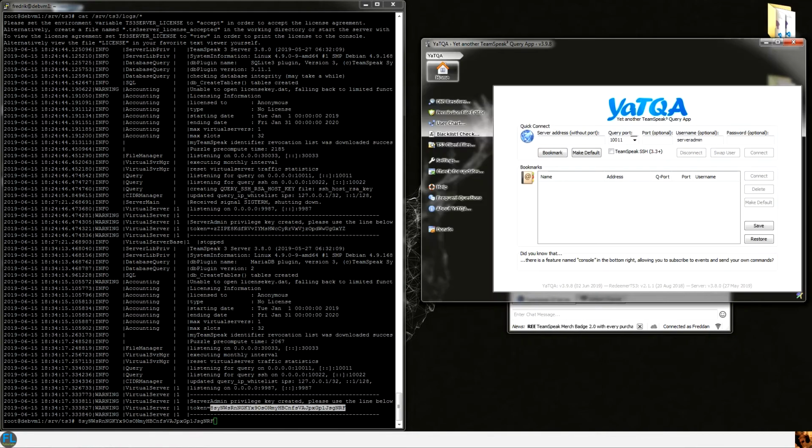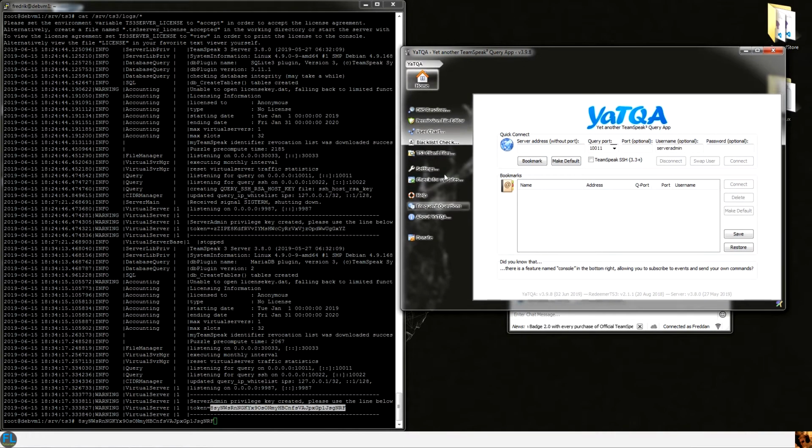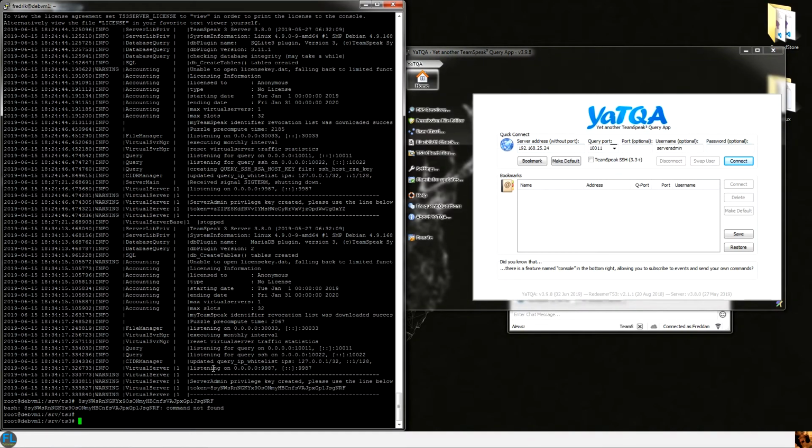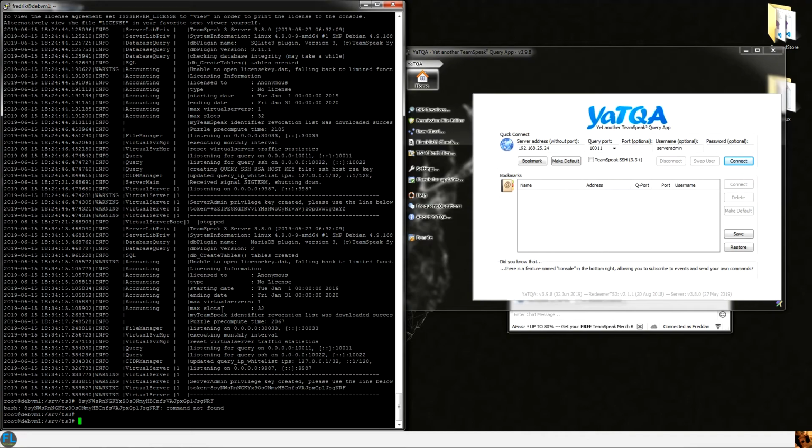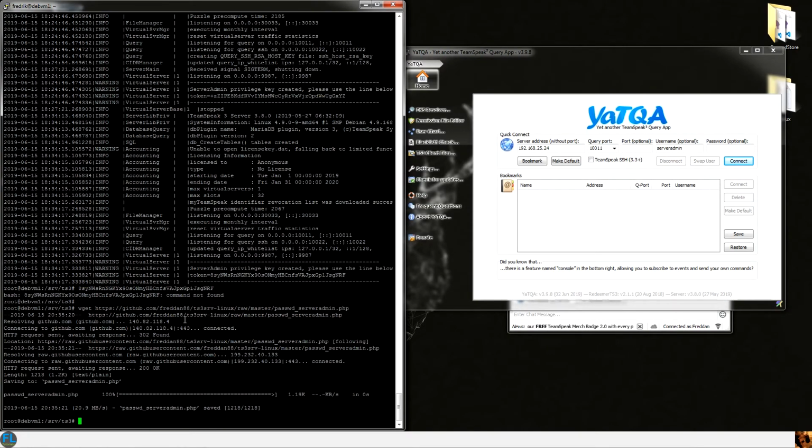And then for our ServerQuery, server admin query, we will put in the IP of the server and then the password. And to change the password, we can download this script here, this PHP script.